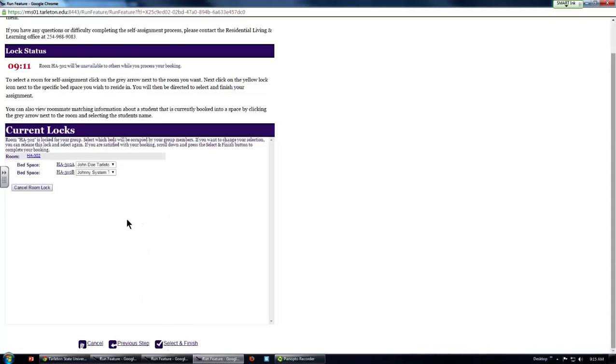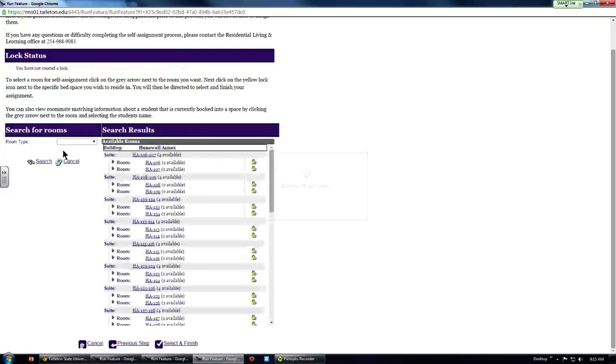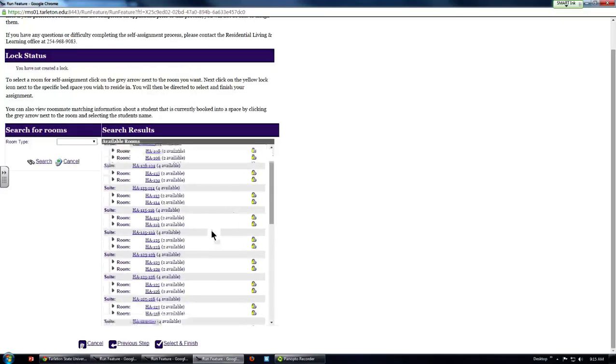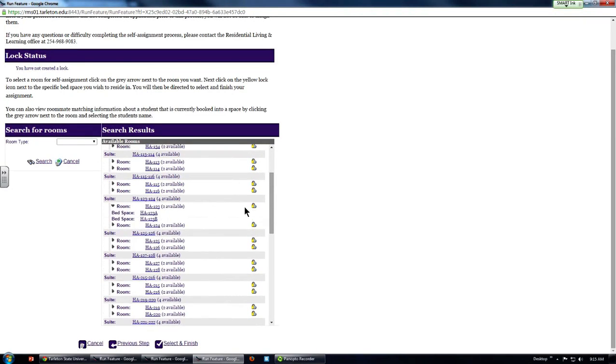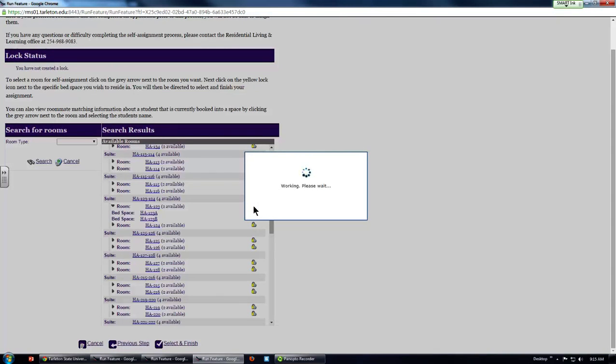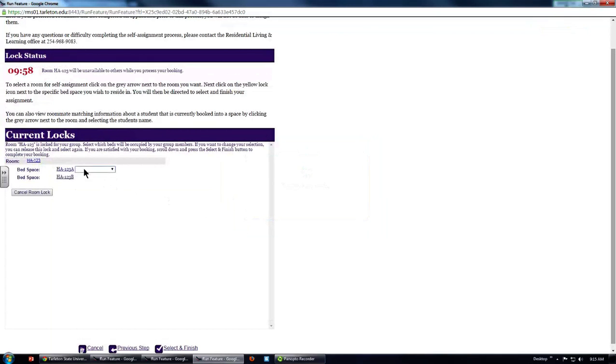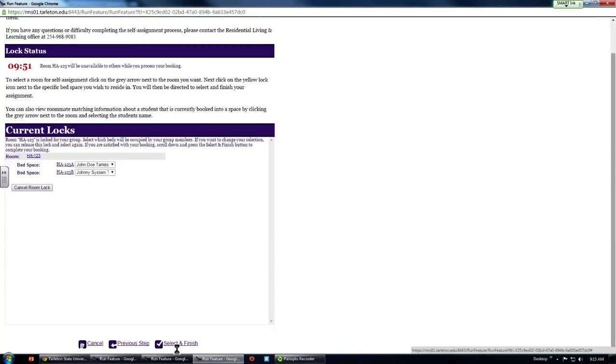If you want to go back and view other assignments, click the Cancel Room Lock button and you will be brought back to the search page. Again, once you found a room you like, go ahead and click the lock icon. Assign yourself and your roommate to the spaces that you prefer and click Select and Finish.